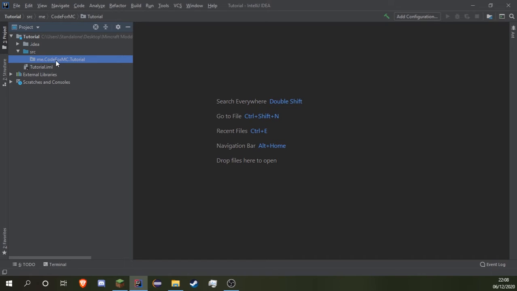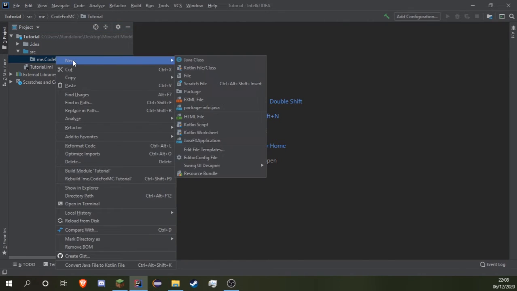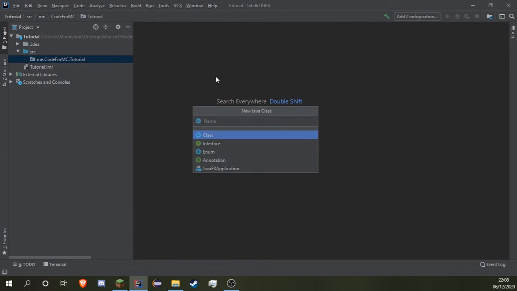Now finally, we're going to start doing some code. You right click here, new Java class. We're going to call it Main with a capital M, because that's the standard naming method for classes in Java.